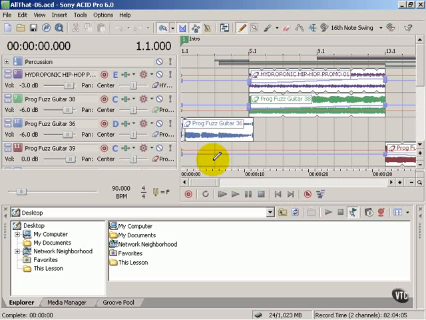In this lesson, we're going to take a little closer look at the Sony Acid Pro menu. Let's go up to the top of the screen and check it out. File, Edit, View, Insert, Tools, Options, and Help. Those are all fairly standard sounding names for menus. Nothing really too intimidating there. Let's look at the Edit menu.